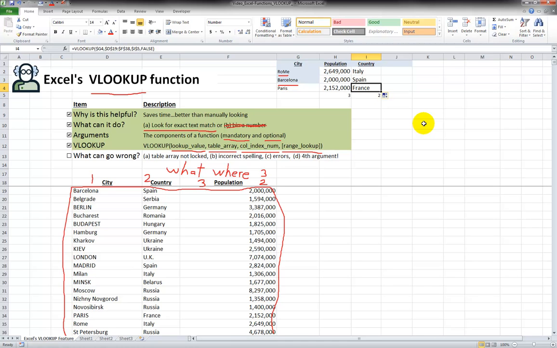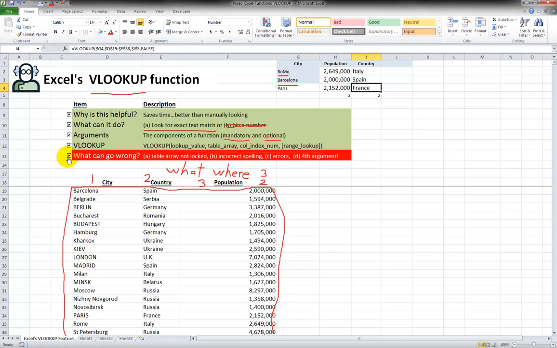That's working nicely. So now we want to look at what can go wrong. All right. We've already looked at the table reference not being locked correctly, right? When we couldn't find Barcelona here because it was starting in Belgrade, right, and going down. What else could go wrong? Incorrect spelling. See, this is not really looking for always Barcelona. Whatever is in cell G3, that's what it's looking for.